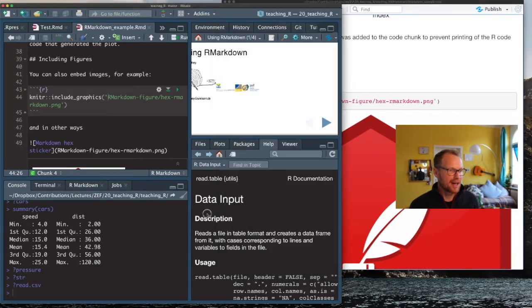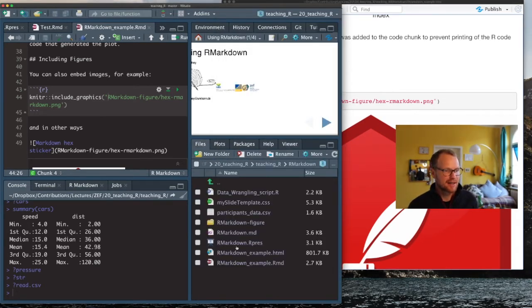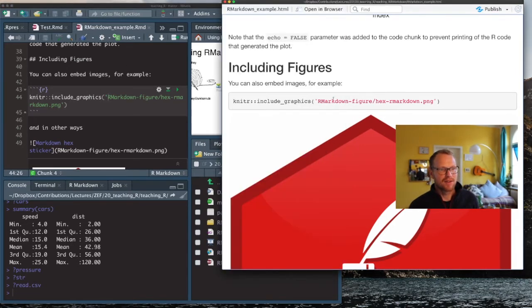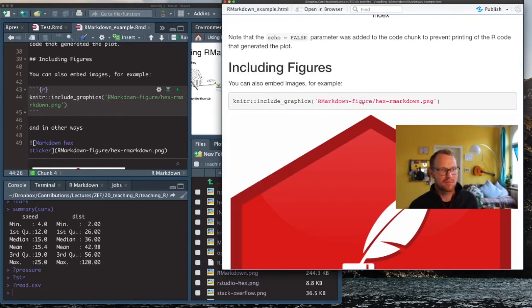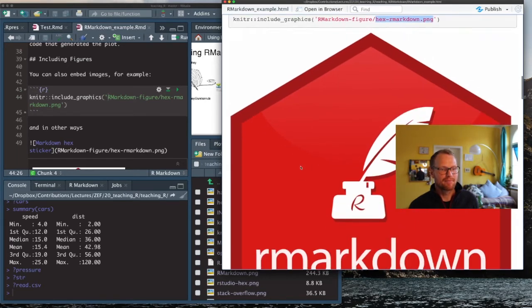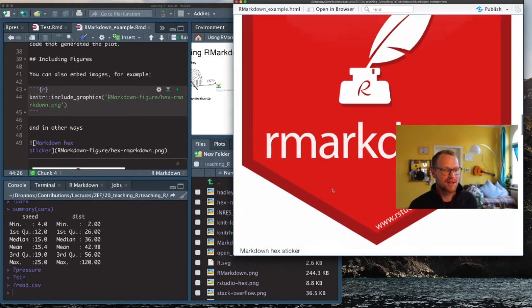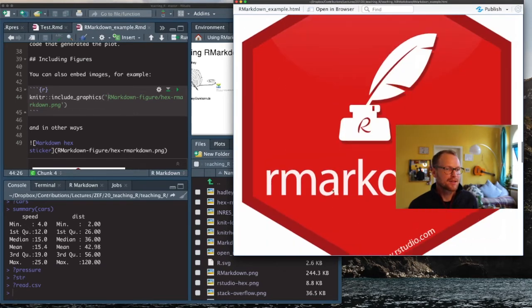So the Markdown file, if we go into files, the Markdown file is here, Markdown example. That's the one we're running right now. And then I have a Markdown figure folder. So I have to tell it to go dig down one layer into the Markdown figure folder and then look for hex markdown.png. If you were with me right now, you'd see I have a lot of them on my computer. So I just put a bunch of those.